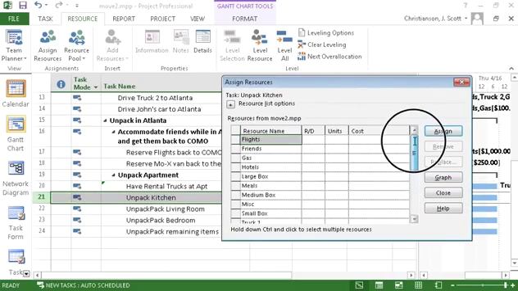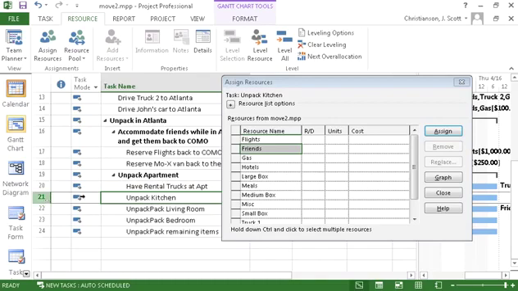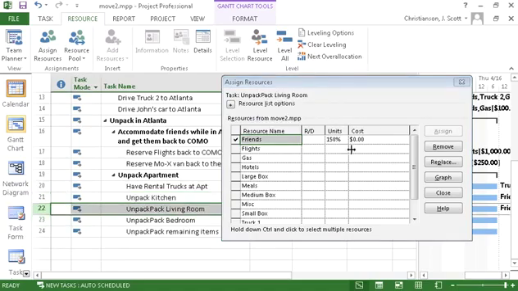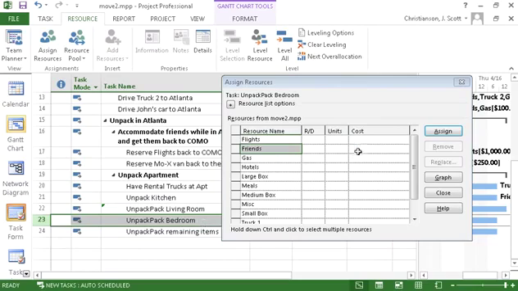So unpack the kitchen. We've already kind of expended the material expense of the boxes here, so all I need now is a friend to do that. So for each one of these, I need a friend. I'm not sure that took there. I forgot to click assign, so I'm going to go back and do that. Make sure that each one of these unpack has friends at 100%. If you accidentally added at 150, you can go back and click remove and or go back and adjust it, and it will then adjust the allocation accordingly.